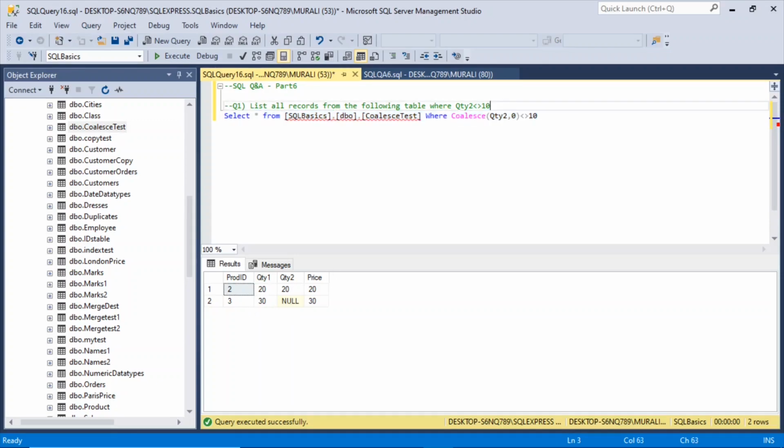So if there are null values, you should be careful when listing all the records or counting all the records. Otherwise, the count of the number of records or all the records in the table will go wrong if there are null values and you don't use coalesce to change that null value to 0.